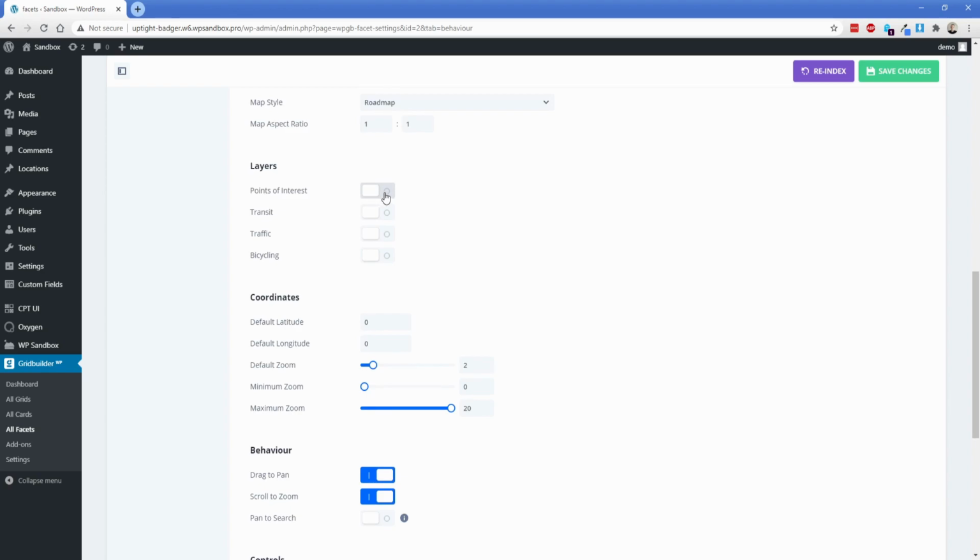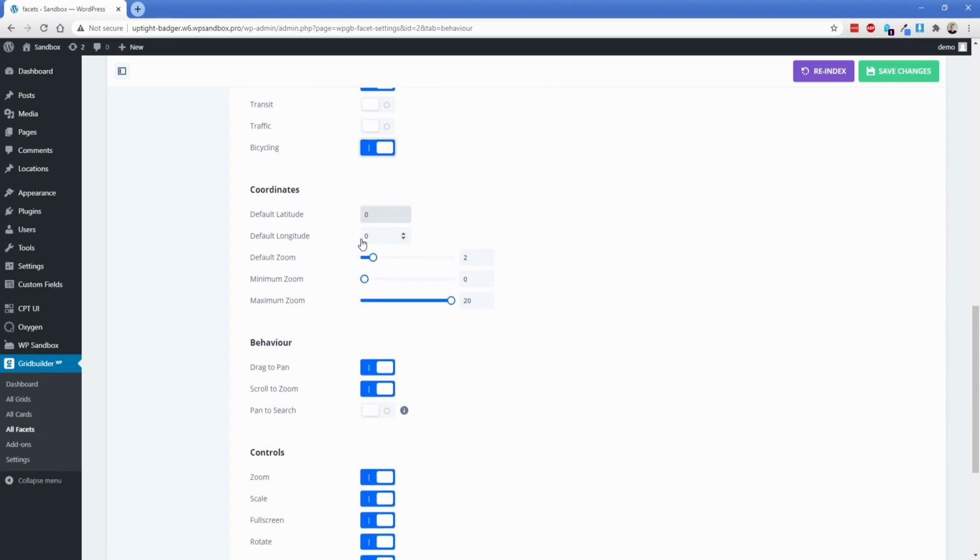Layers is pretty neat. If you have points of interest on, it's going to show things like Capitol buildings and other landmarks like that. Transit and traffic are pretty self-explanatory. Let's go ahead and turn on bicycling because I didn't do that before. And then the coordinates, you can set kind of the center point if you want, but otherwise it's just going to kind of center the map based around all your points that it plots for you. Default zoom, let's crank that up to like 14 or something. And then if you want, you can set a minimum and maximum zoom as well.